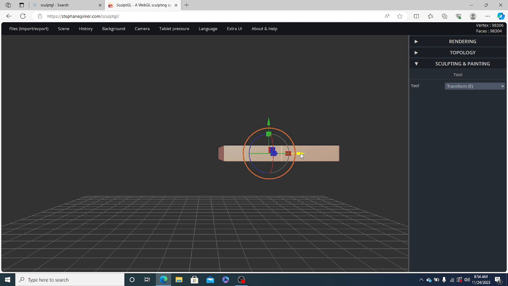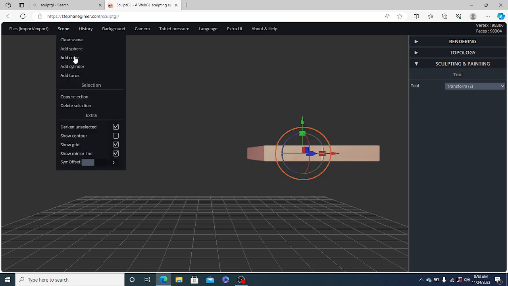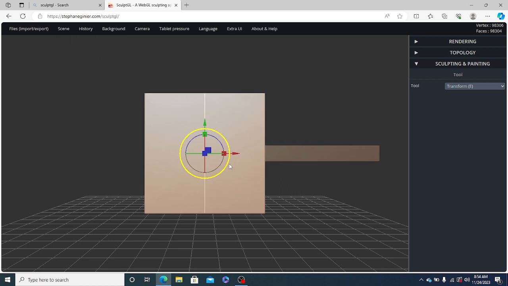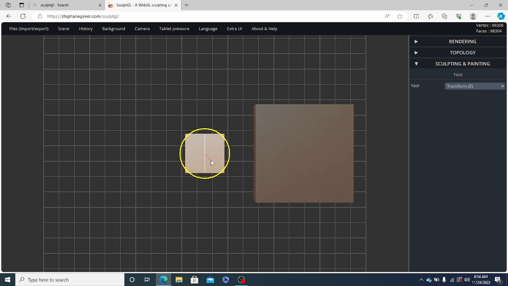Now again we'll add a cube. So now we'll be creating the legs for the table. So for this you will require 4 legs. So now let us view it from the top. We'll reduce its size.